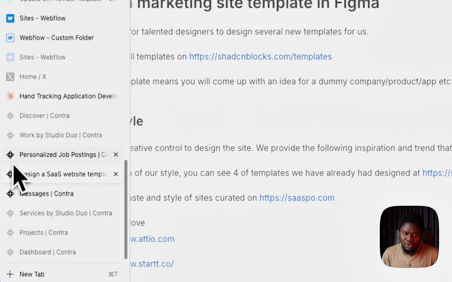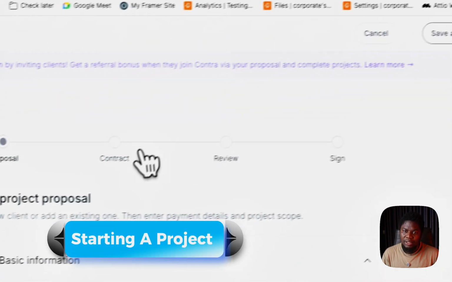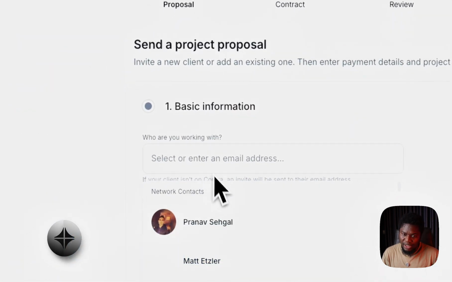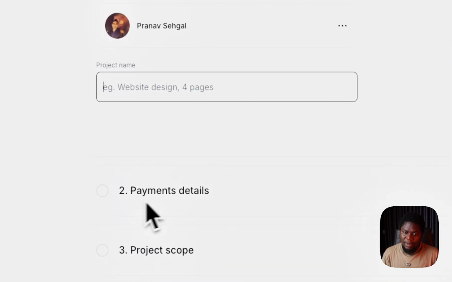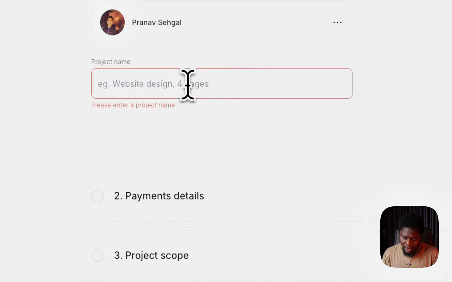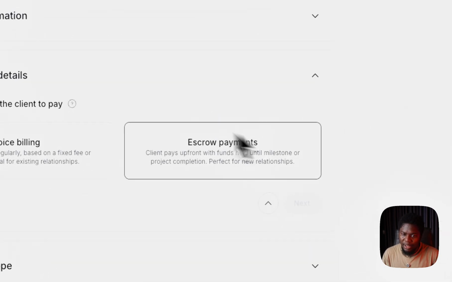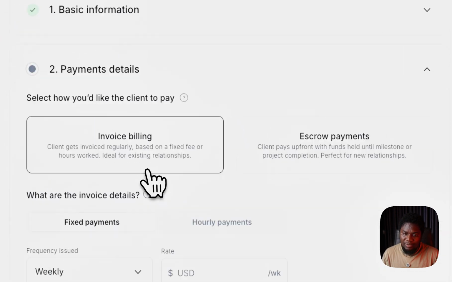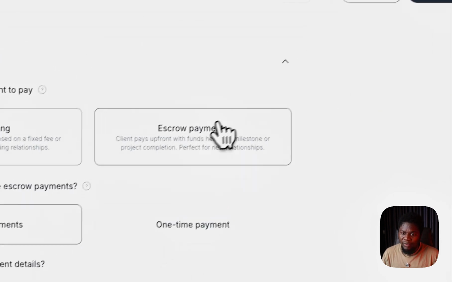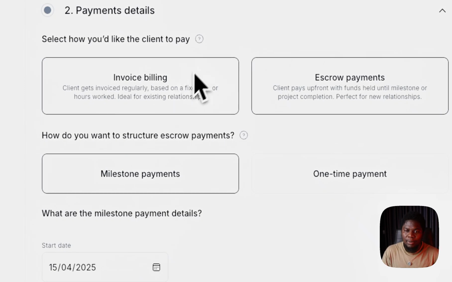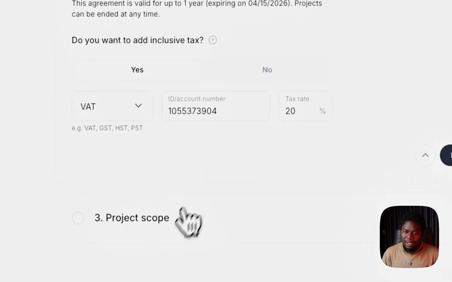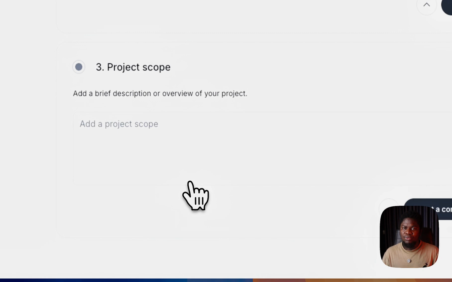Then we just go to projects. Just go to start projects. Then we enter the person we are sending the project to. So I'm just going to use this as an example. Write the project name, enter the payment details, like let's say test. Next, we enter the project details. If it's invoice billing, a fixed payment, or escrow, based on milestones, like we'll discuss this on the call, right? Then we just send it to them and they make payment immediately. Then boom, we start working.